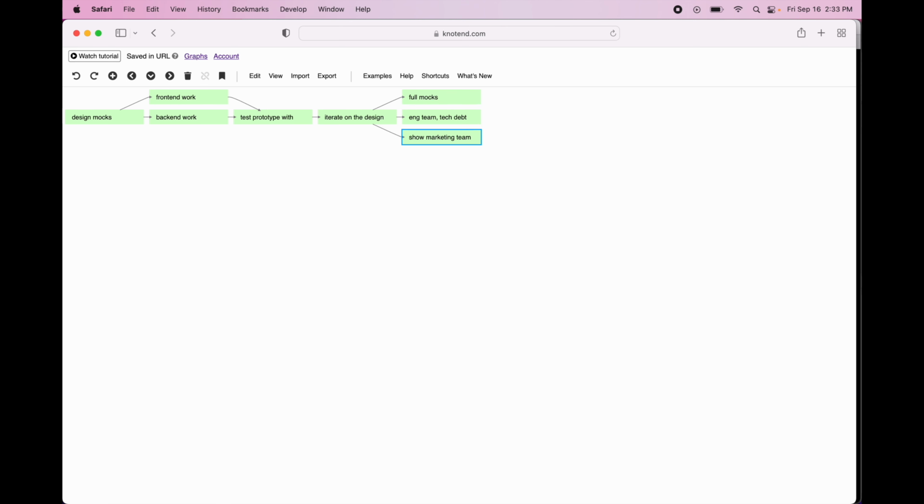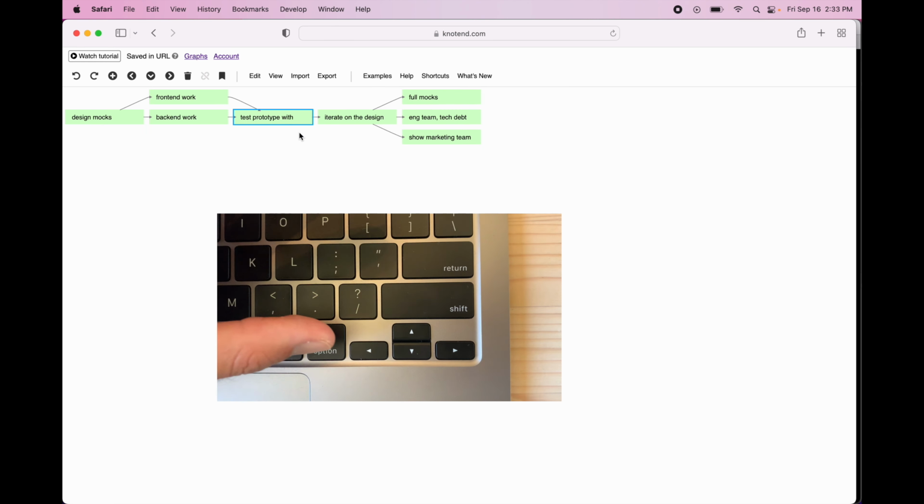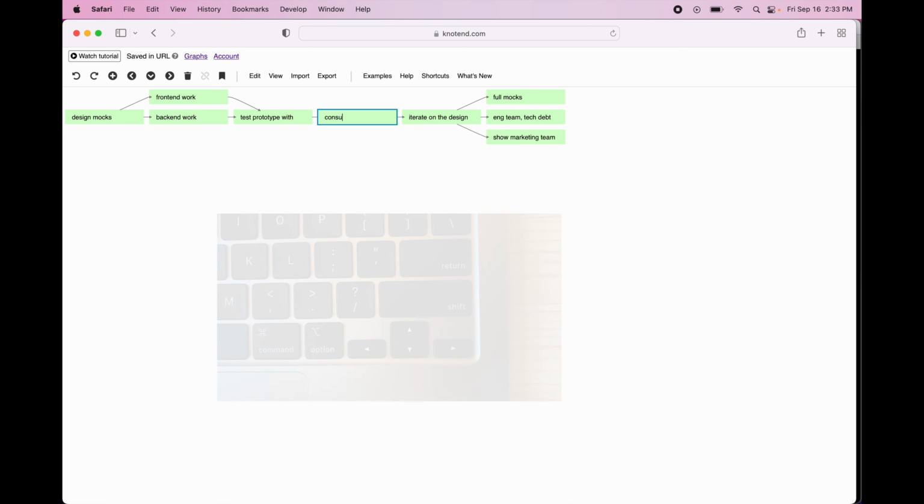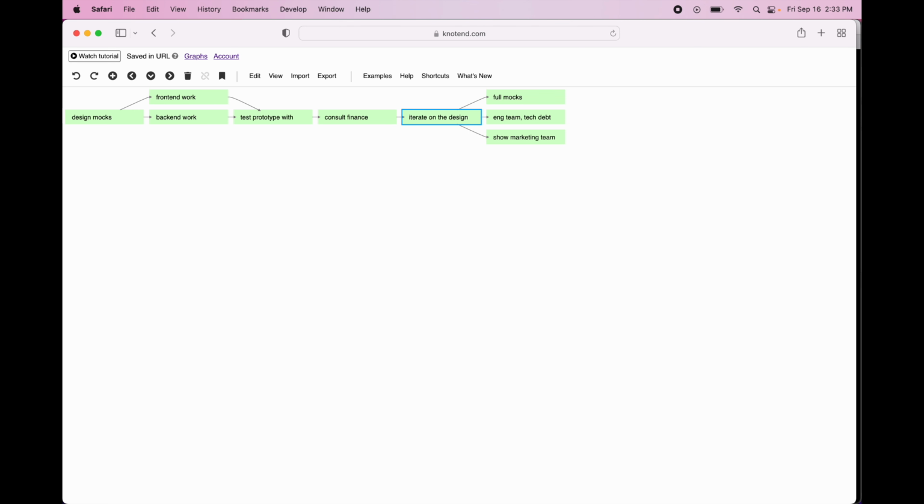So again, that was just Command Enter to add a sibling between these guys. Now, maybe we want to do something like, consult with the finance team. So to insert a new node between these, I could either click on this arrow and click Insert New Node, or there's a keyboard shortcut, which is if I hold Option and Shift, and then use the arrow key. So I'll use the right arrow key to insert one on the right here, like that, and say consult finance. And that also works if you want to insert between one node and then multiple children.